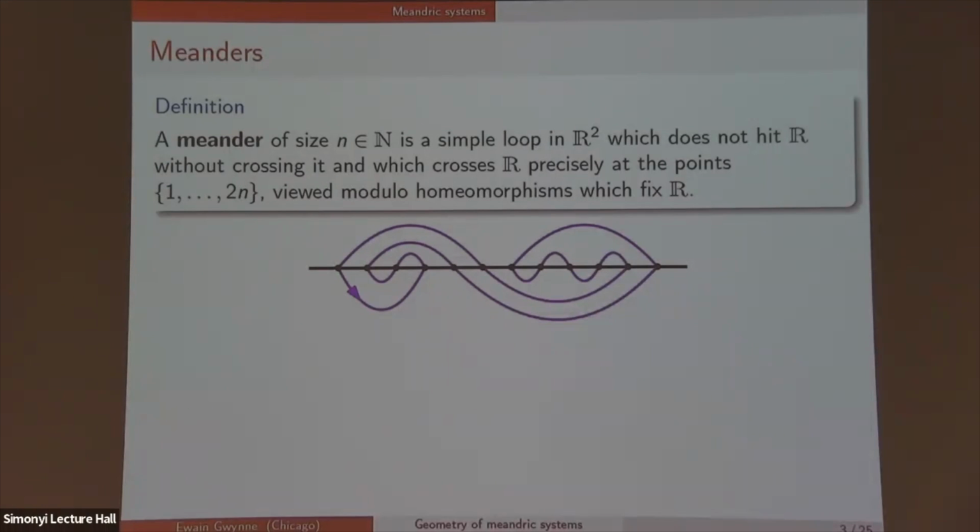Okay, so let me start off by defining a slightly different object, which is not the main one that I'm going to talk about, but which is maybe closely related. A meander is a configuration consisting of a simple loop in the plane, which does not touch the real line without crossing it, and which crosses the real line exactly at the points 1 through 2n. We view the configuration as being defined modulo homeomorphisms from R^2 to R^2 which fix the real line. So here's an example of a meander. I think this one has size 6 because there are 12 total intersection points.